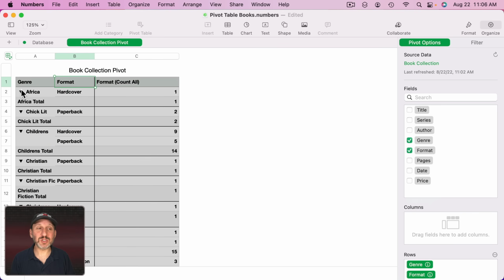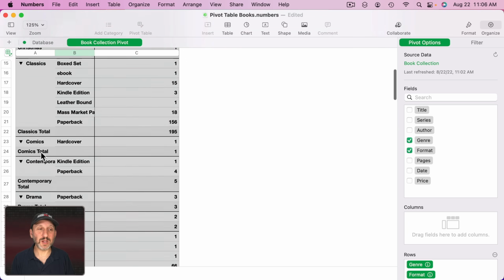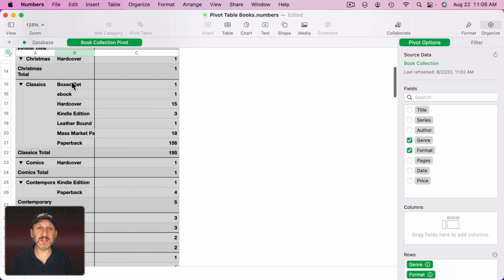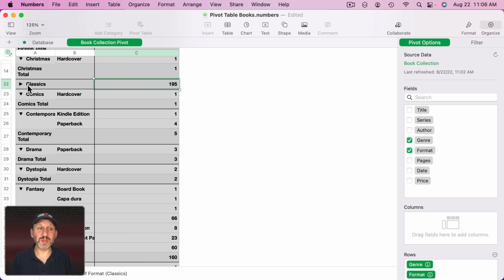You can see these little disclosure triangles here. So when I look at classics, for instance, I could see I've got everything revealed. Box set, ebooks, hardcover, and so on. In addition, at the bottom, I've got classics total and the total number there. I could click the disclosure triangle there and compact classics into one thing.